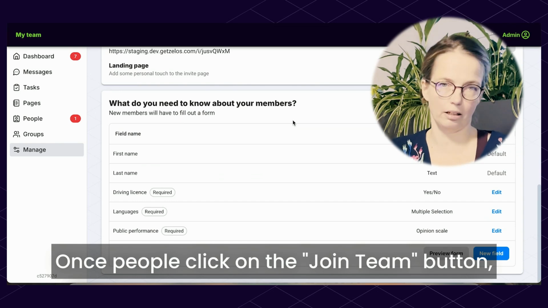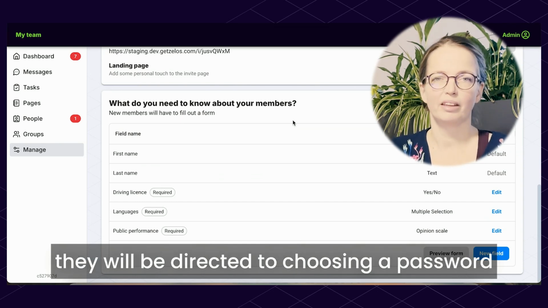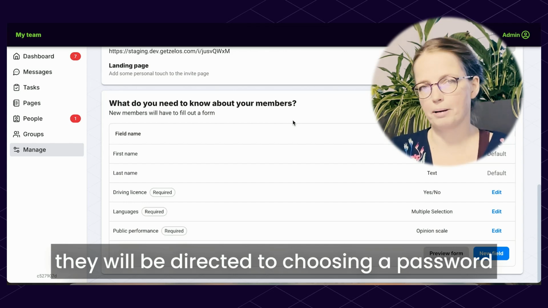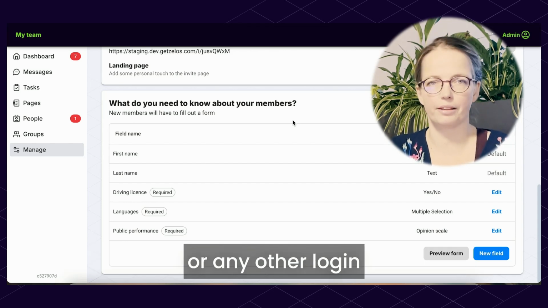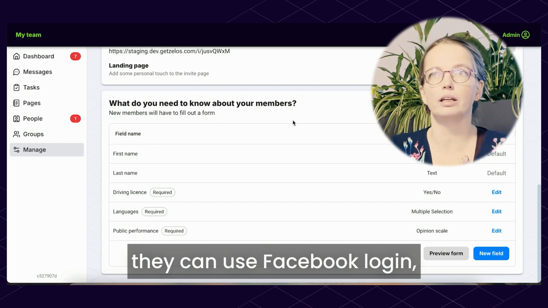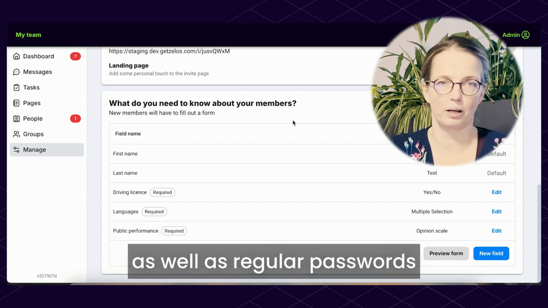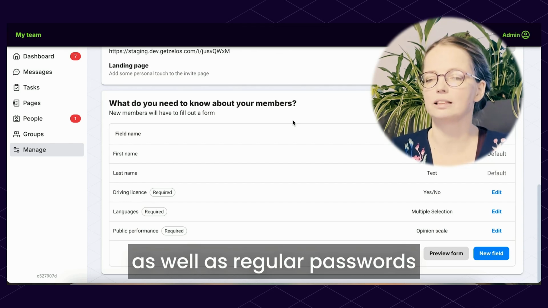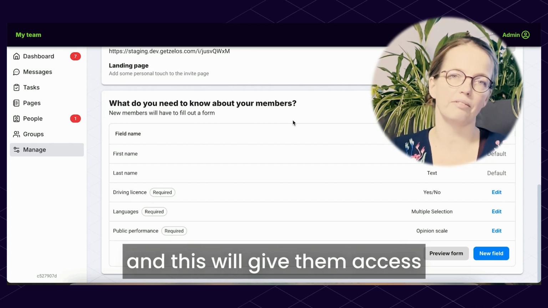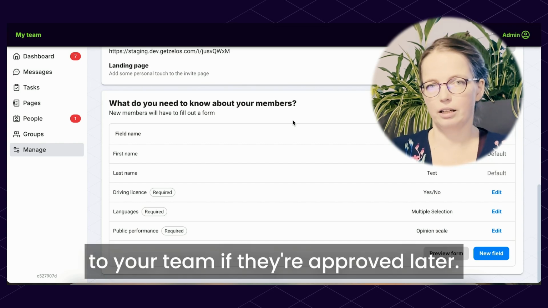Once people click on the join team button, they will be directed to choosing a password or any other login. They can use Facebook login, Google login, Apple login, as well as regular passwords. And this will give them access to your team if they're approved later.